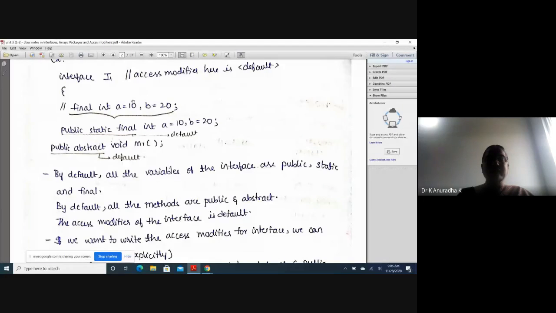Final variables must be initialized at the time of declaring the variables. Final variables are treated as constants. Once you assign the value for the final variables, you can't modify this value throughout that program. So these are called final variables and M1 is called an abstract method. Inside the interface, I can write only final variables and abstract methods. This is about interface.